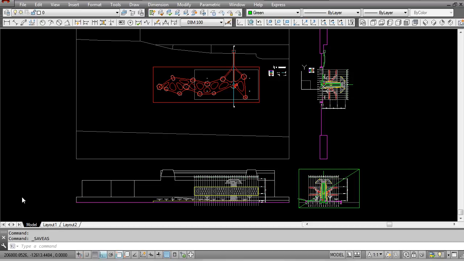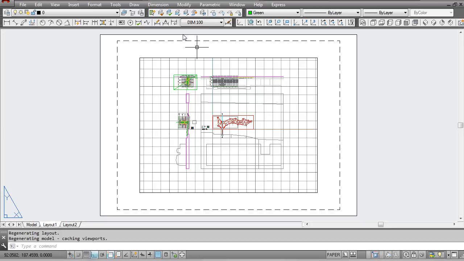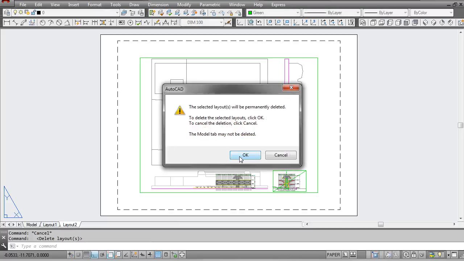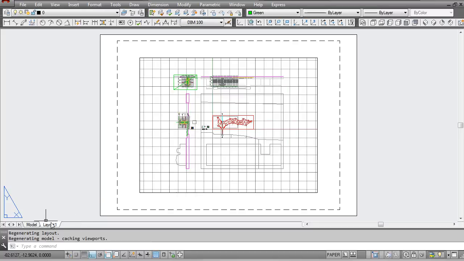The first thing to know is that within AutoCAD you have two different areas. You've got your model space and you've got your layout space. The layout space is essentially where all of your printing happens. So I'm going to delete the second layout space just by right-clicking and deleting, and I'm only going to work on the one because we're going to start with one single printout.